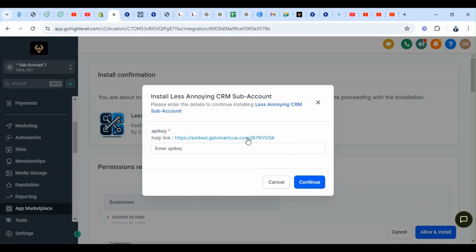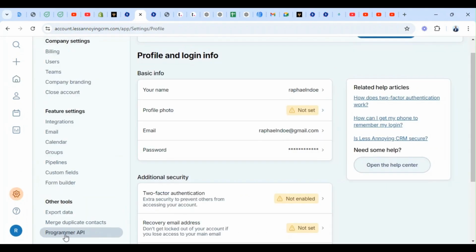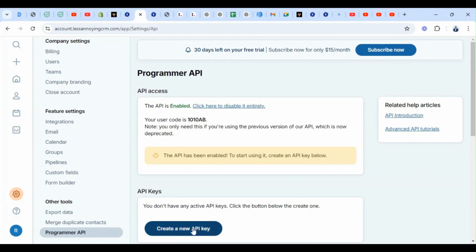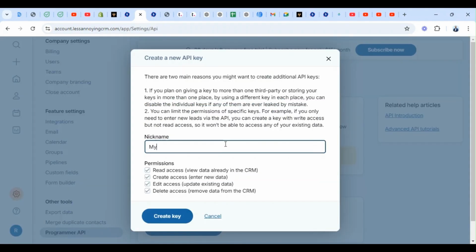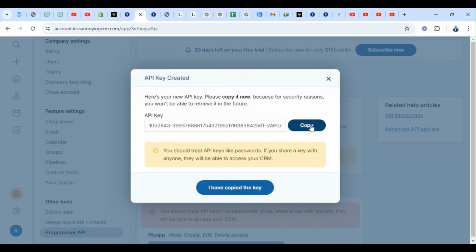Let's switch to our Less Annoying CRM platform. So we go at the setting wheel, we come down here at the programmer API, enable API, create a new API here. The nickname, you can say my app, create key, and we copy the API. We go on, I have copied the key.